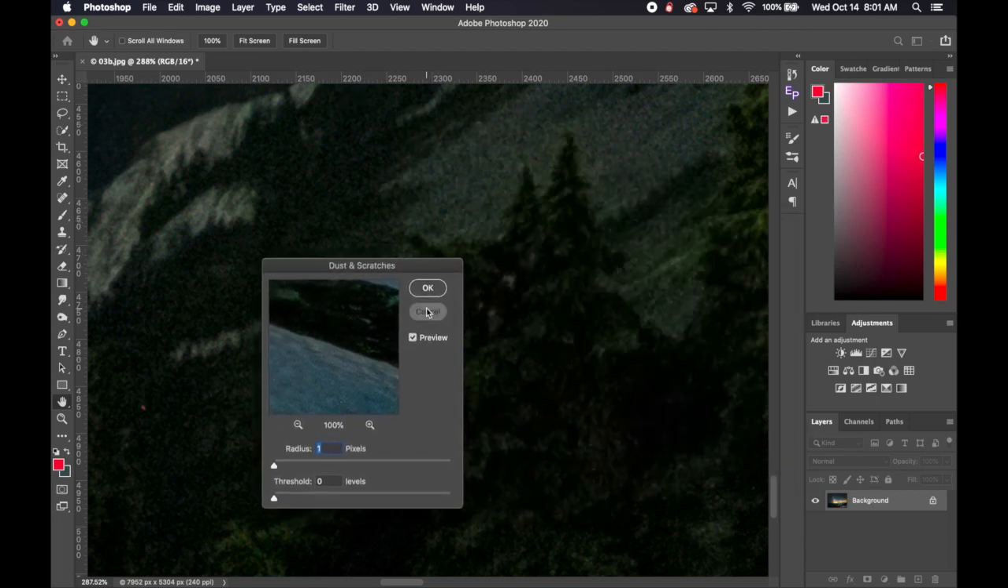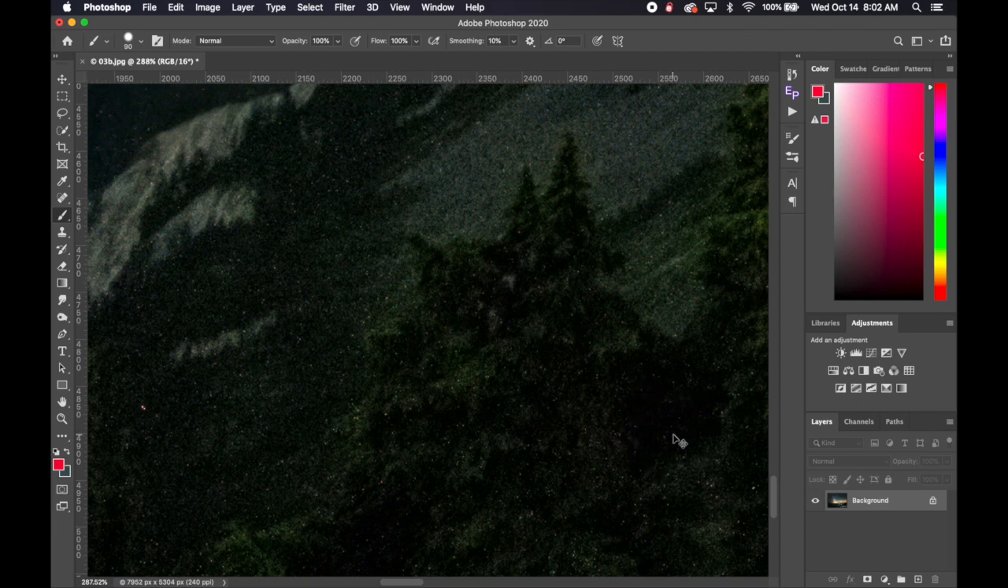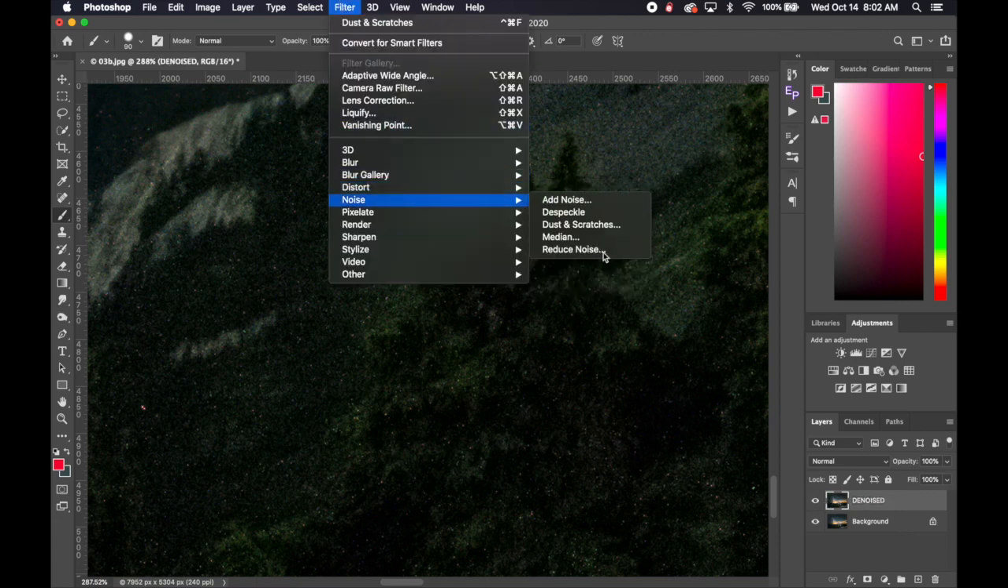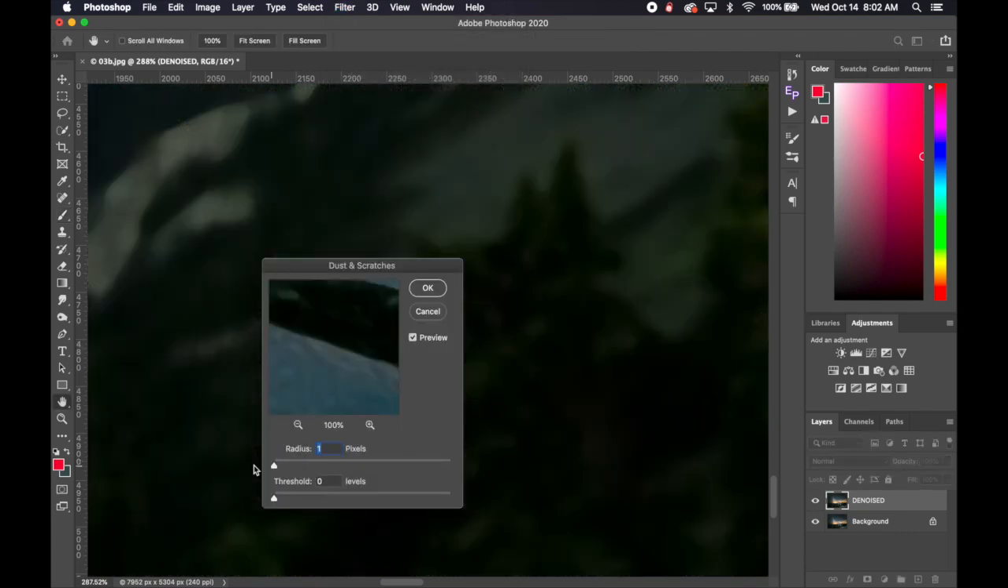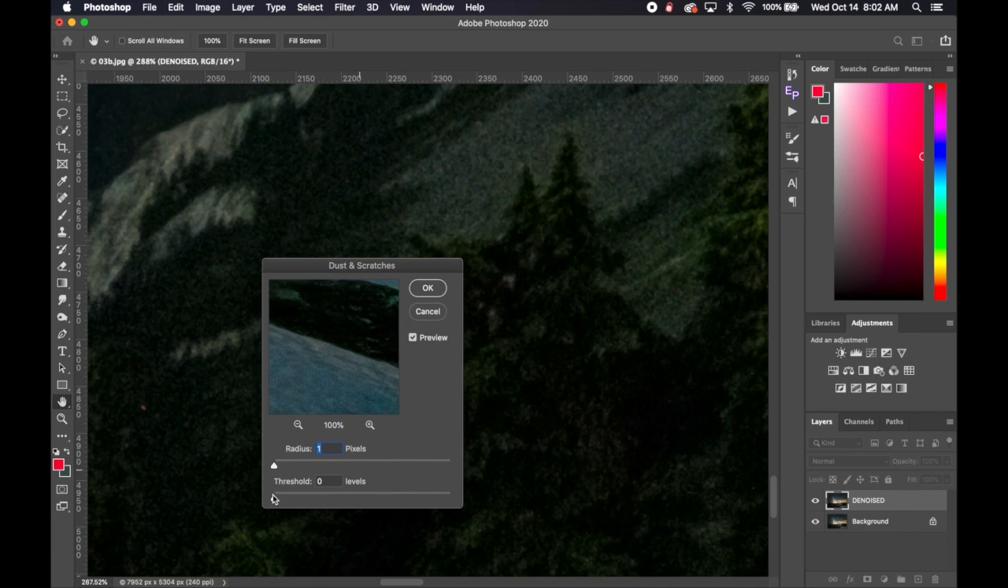What I'm going to do is hit cancel so you can see them again. I am going to hit Command J just for visualization's sake. I'm going to call this layer denoised, and I'm going to leave the other one as background. So again, filter, noise, dust and scratches, put the radius to 1 and the threshold to 0. Now, what you can do is drag this threshold up, and let's go extreme just so you can see first. It's going to introduce detail, but again, it's going to reintroduce a lot of those dust and scratches.